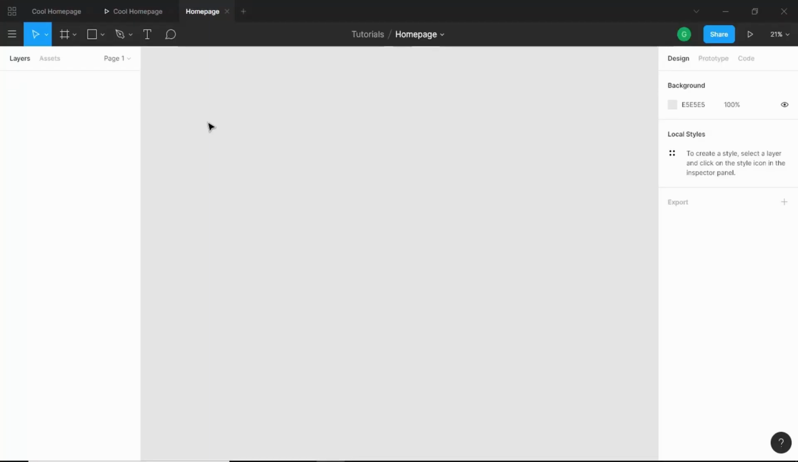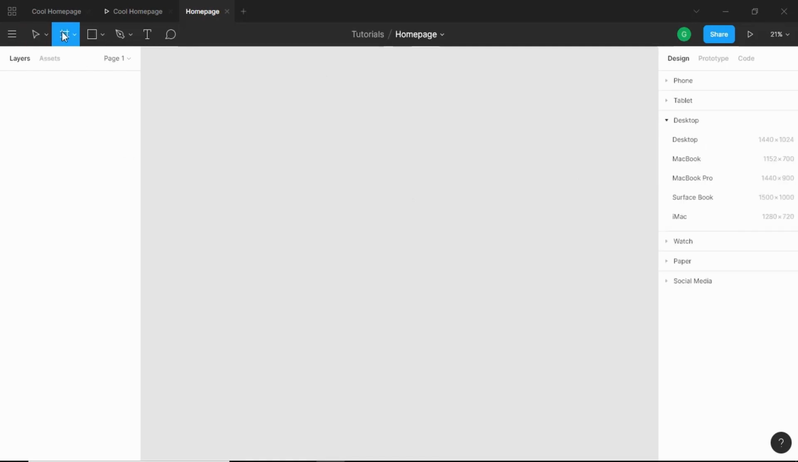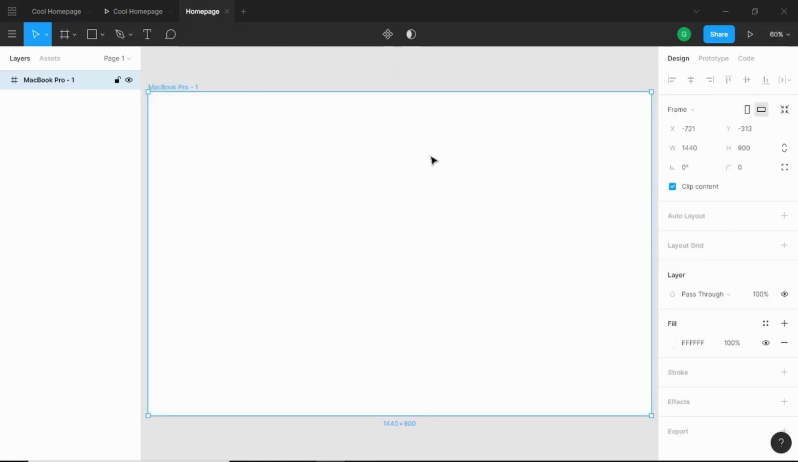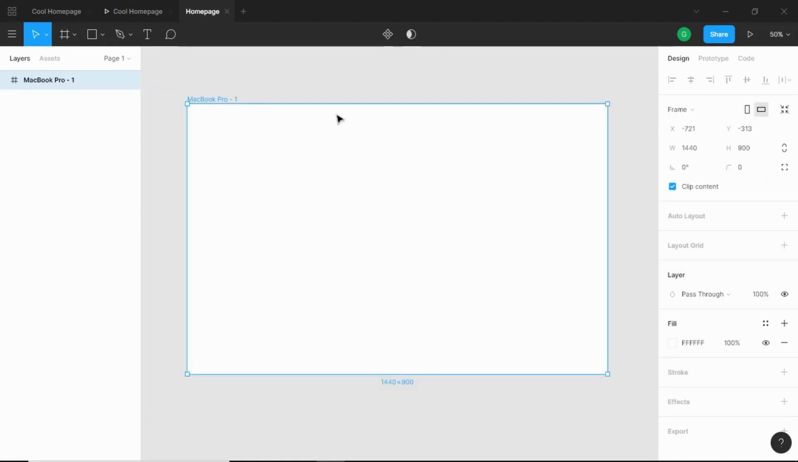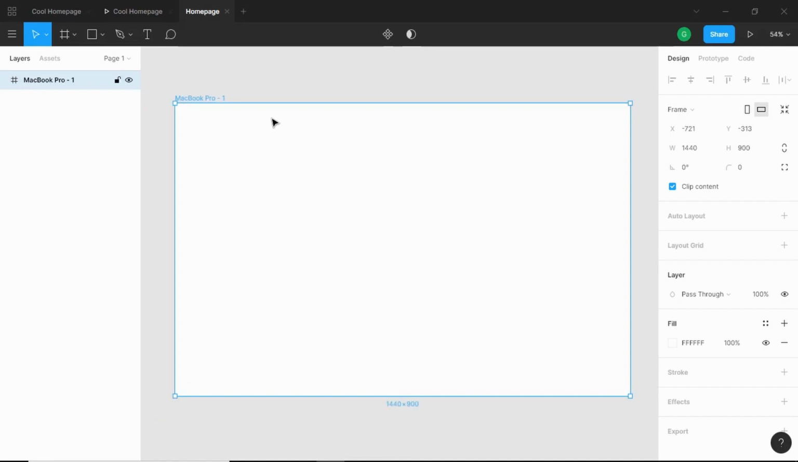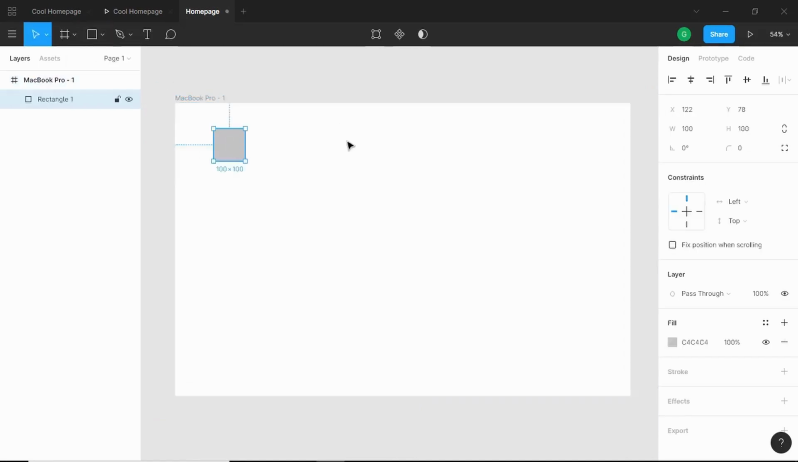Alright, so I have created a new file here in Figma, and first of all, let's go ahead and create a new frame. So we will select MacBook Pro. And before getting started with our design, let's create our color palette. So we will just create a rectangle of 120 width and 120 height.